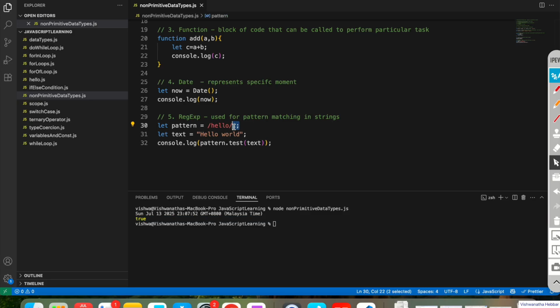Since we have provided i here, this is not case sensitive. It becomes case insensitive, so it will print true. It is matching. If I remove this i, now it becomes case sensitive. It means capital H hello is not equal to small h hello. So it will print false now. You can see here false, right? I will make it case insensitive again. We will discuss regular expressions and pattern matching later, but let us understand that this is also considered as one of the non-primitive data types.